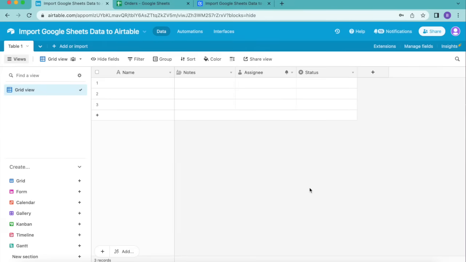Welcome. Today we're going to learn how to import Google Sheets data to Airtable using Data Fetcher. It's really simple to import data from Google Sheets into Airtable. All you need is the free Data Fetcher Airtable extension and to follow the step-by-step guide.